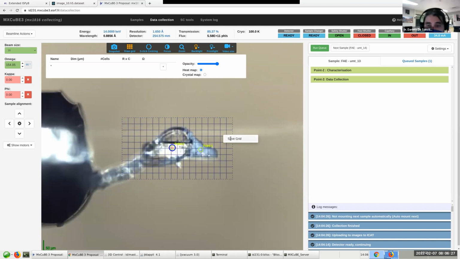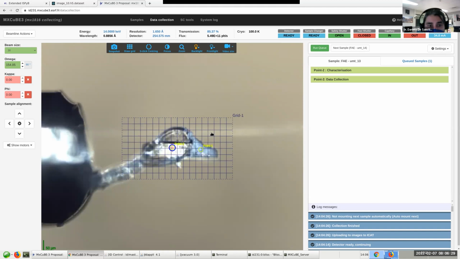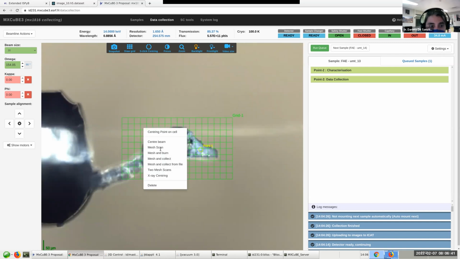For the grid, I have to save it. This is something that we might improve in the future, to work exactly as the point, so that you don't need to save it. But when you add the data collection, it is automatically saved. And so then we do an X-ray centering, or we can do the two mesh scans that Sasha presented today, or we can do just a mesh scan.